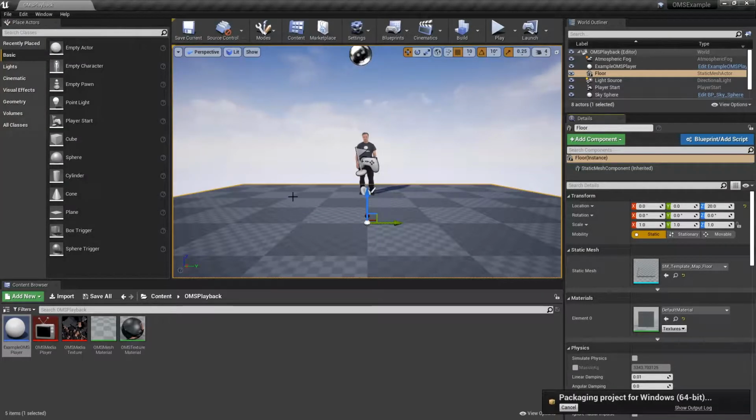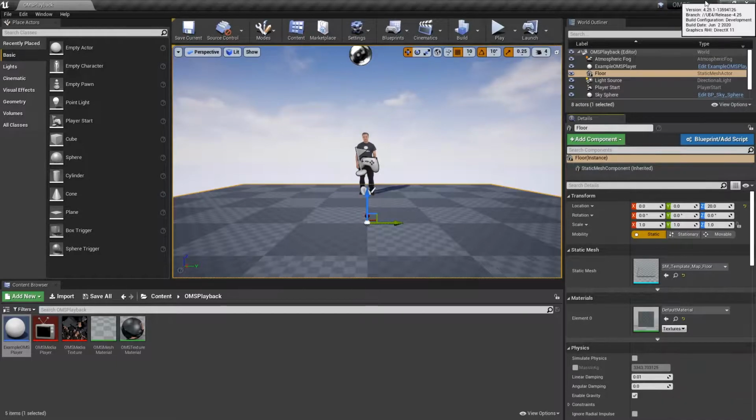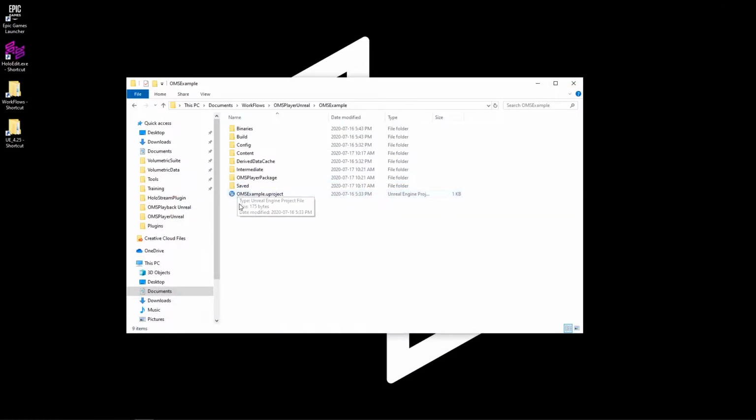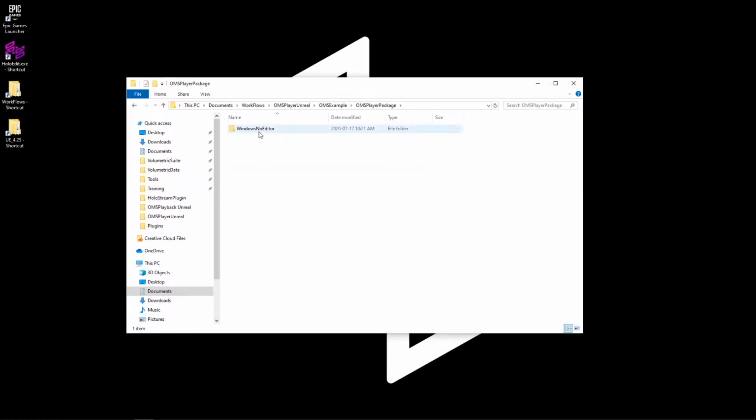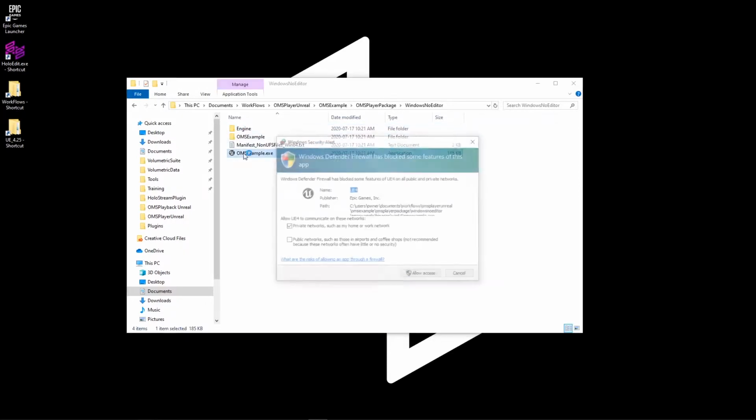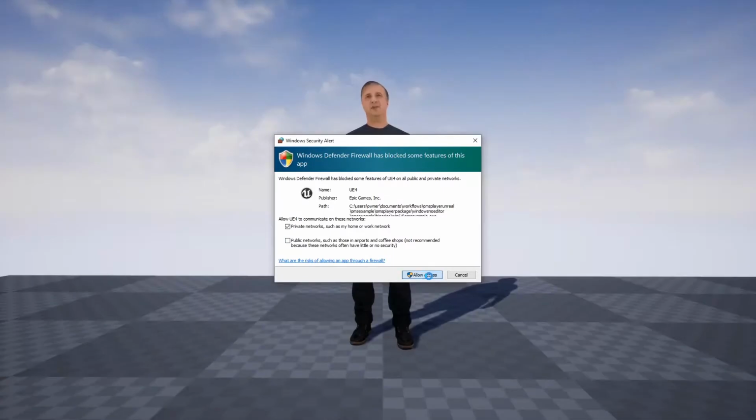Once that finishes packaging, we can navigate to that folder in Explorer and locate our OMS Playback executable inside of the Windows No Editor folder. Any user can run this executable and view our OMS playback. Let's double-click to run and check out our result.